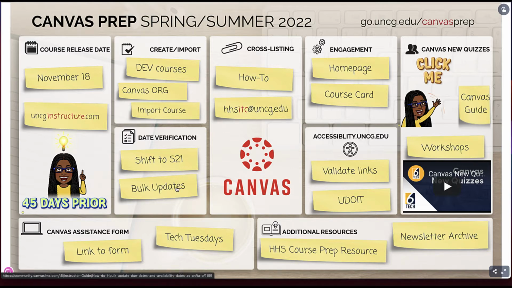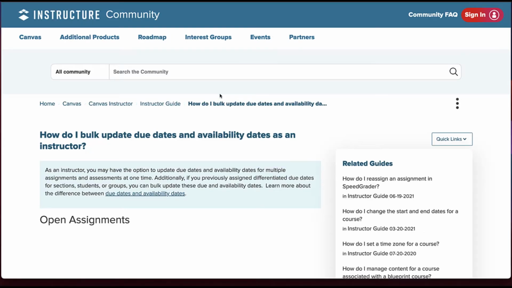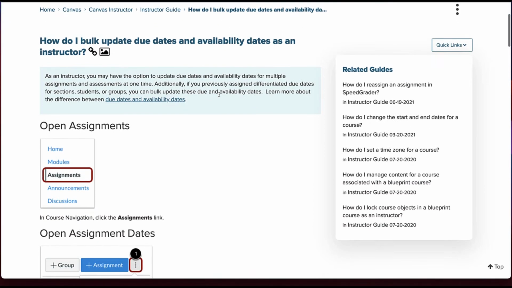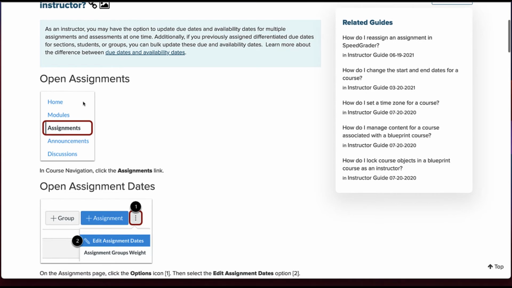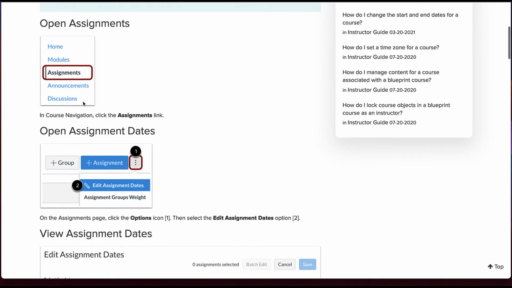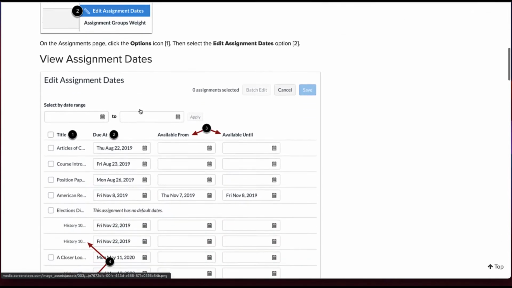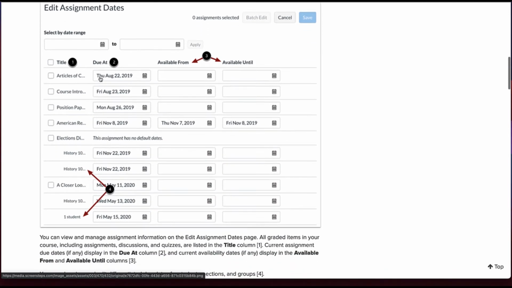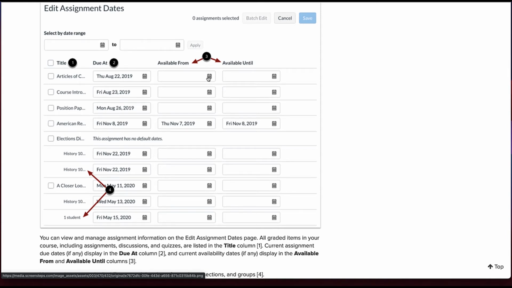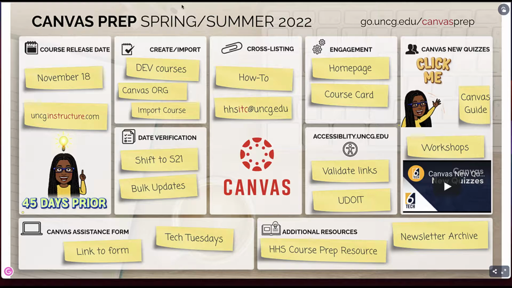Now, one thing I want you to notice is that if you forget, you can do a bulk update. So once you go under assignments in your course, you'll notice here that you can open your assignment dates, and this is where you have your bulk update. It will show every assignment that you have. You can have another calendar open on another window, and then you can just switch all of those dates in one setting. So this is your backup should you fail to adjust your dates during the import.